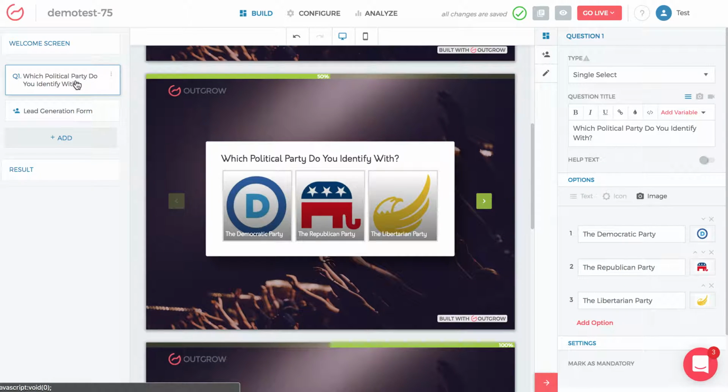When you go into question 1, you can easily modify the poll. So from which political party do you identify with to which Laker is your favorite. And then you can easily add questions if you want to add more questions to your poll. And you can modify the icons and images on the right side. That's where you edit the page properties for a poll.